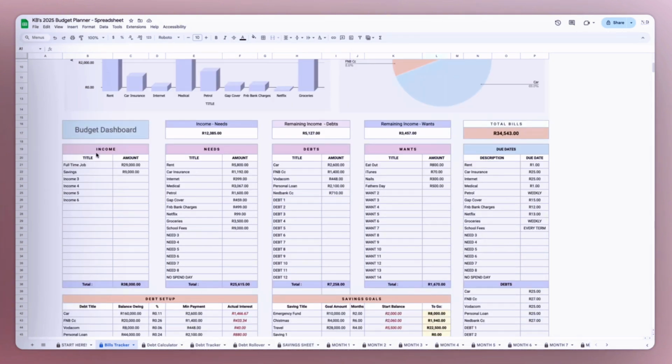As you can see here, I have my income. I've got my full-time job, I've got savings that came in this month. Let's say I've got another side hustle and I get 4,000 Rand from that side hustle. So I've set up my income, and then my needs. I've put all my needs, my wants, and my debt as well.